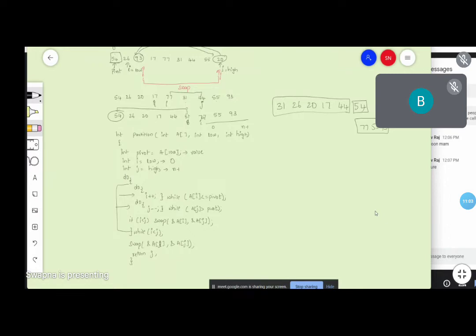What are the remaining array elements we are having? 31, 26, 20, 17, 44. The first one is going to become the pivot element. This is I. This is going to become J. I is at the lowest position, J is at the highest position. We are partitioning the array.